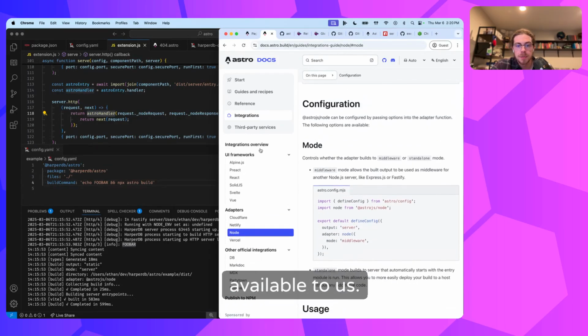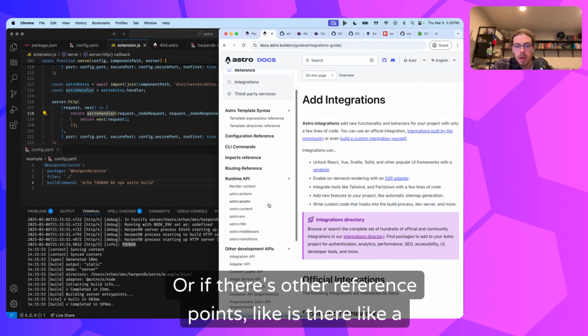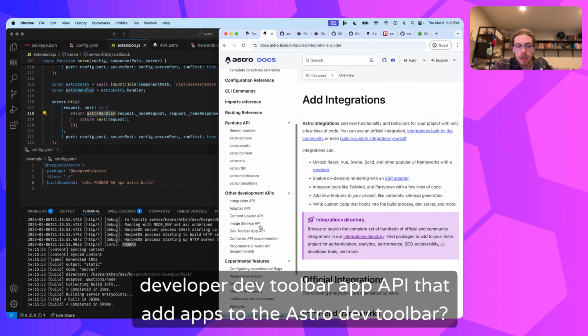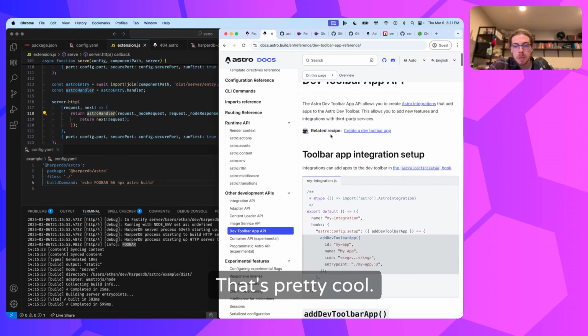Assuming, because you can't hack that here with Node, I wonder if there are other integrations available to us, or if there are other reference points, like is there a developer dev toolbar app API to add apps to the Astro dev toolbar? That's pretty cool.